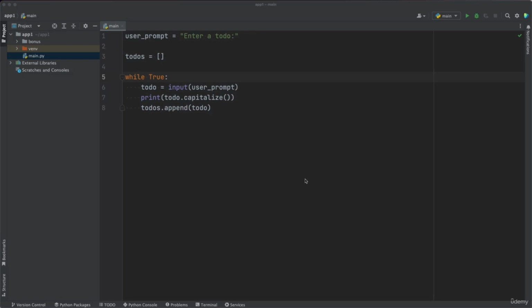What did we write in our app yesterday? So, in the app currently we have a variable declaration here which points to a string, and we also have another variable which points to an empty list. Then we write a while loop which will run over and over again.